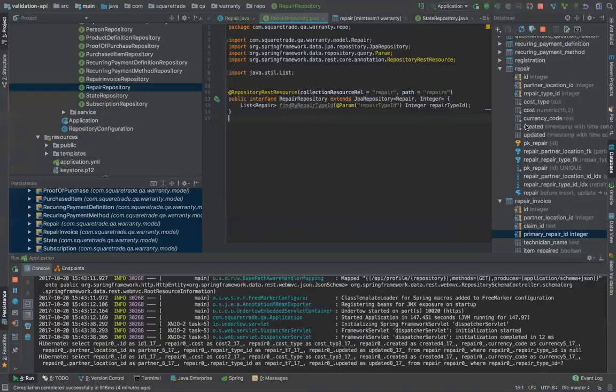Okay, so usually what I would do is get the claim, and if I had the claim ID, I would do find by claim ID on the repair invoice, and then go and do the find by primary repair ID or something like that. No, we don't want to do two calls. We want to make one call, which basically does both and gets us the right information.